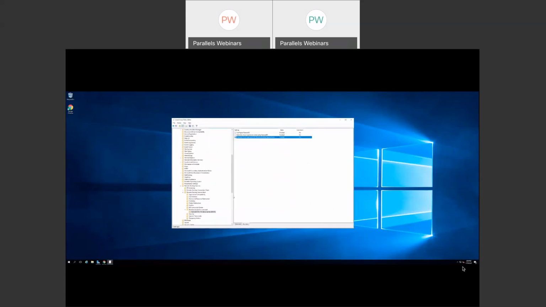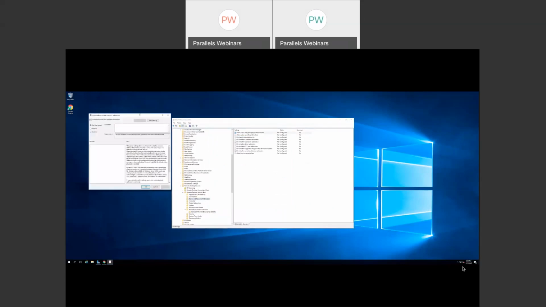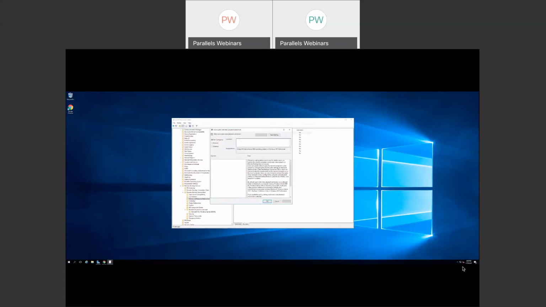All right, that's done. Next, I want to move up a few lines to device and resource redirection over here on the left-hand pane. And then I'm going to turn on the first three. So let me double click this. I'll drag the window over and allow audio and video playback redirection. Yep, I'm going to turn that on. If you don't have any use whatsoever for this and never will, I guess you don't have to do this, but generally I usually turn that on.